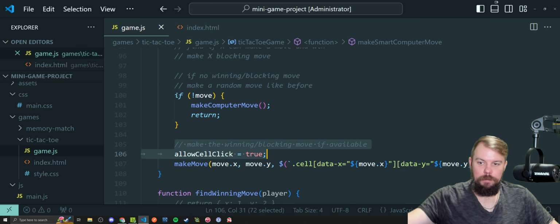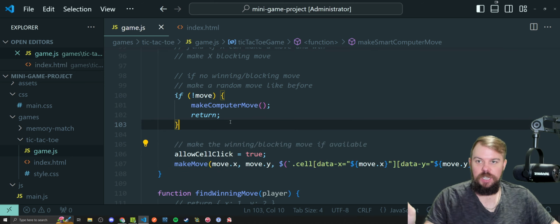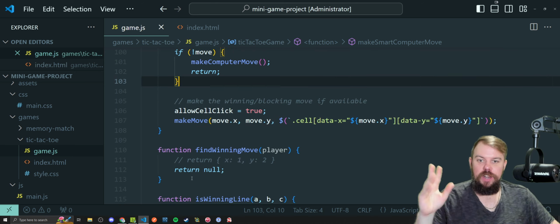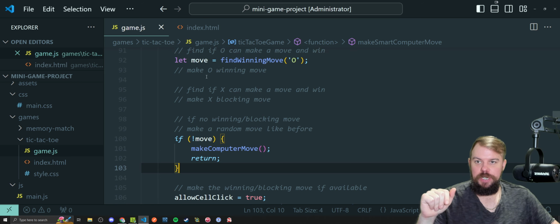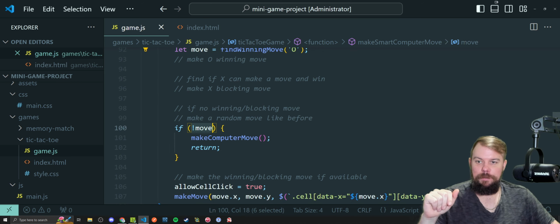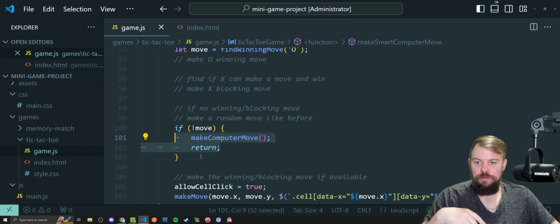This makes the winning blocking move if one is available. As the way we have it currently written, it always returns null, which means this move value will be null. Opposite of null is truthy, because null itself is falsy in JavaScript. And make computer move will then correctly run.